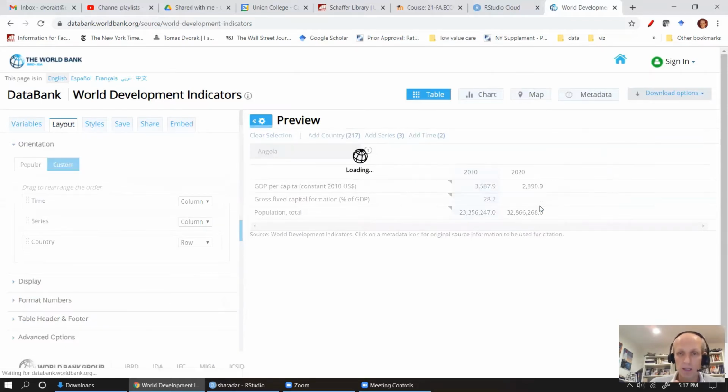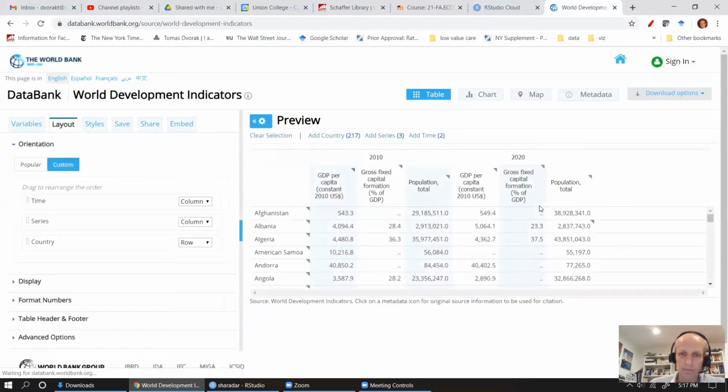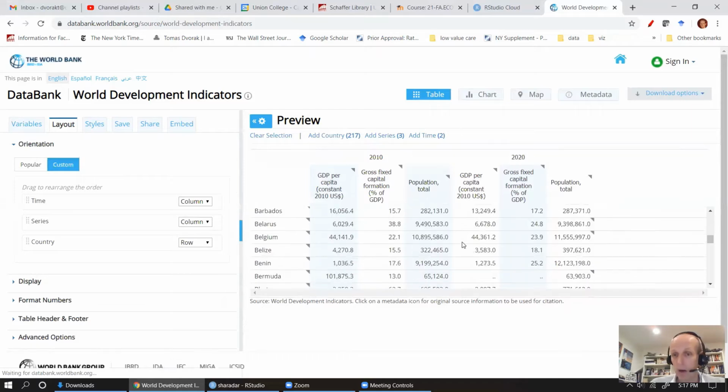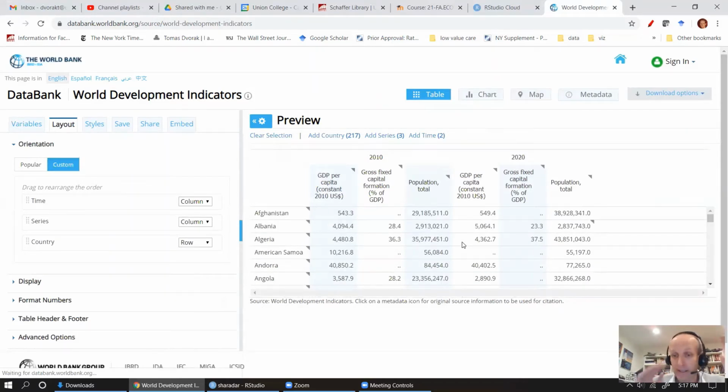So I'm going to say apply changes, and oh, that looks good. That's how I would like the data to be organized, and that's true in general. When we work with data, we have variables in different columns and our observations in different rows. Here, in this case, the unit of observation is a country, because I have rows that consist of countries, 217 rows, 217 countries. So let's download this.